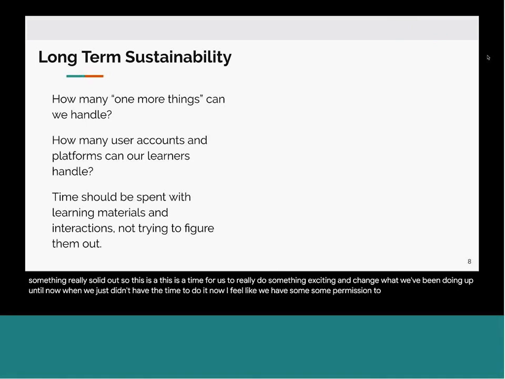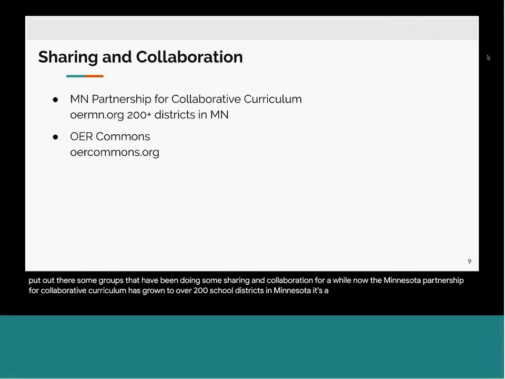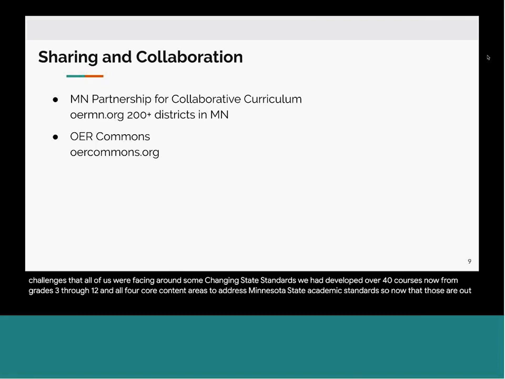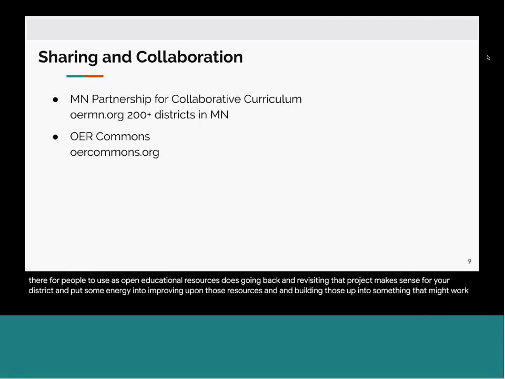So just to put out there some groups that have been doing some sharing and collaboration for a while now. The Minnesota Partnership for Collaborative Curriculum has grown to over 200 school districts in Minnesota. It's a collaborative that sought to meet some challenges that all of us were facing around some changing state standards. We had developed over 40 courses now from grades 3 through 12 in all 4 core content areas to address Minnesota state academic standards. So now that those are out there for people to use as open educational resources, does going back and revisiting that project make sense for your district and put some energy into improving upon those resources and building those up into something that might work for your learners?